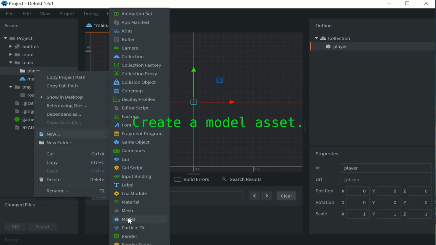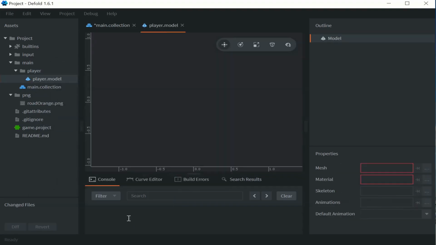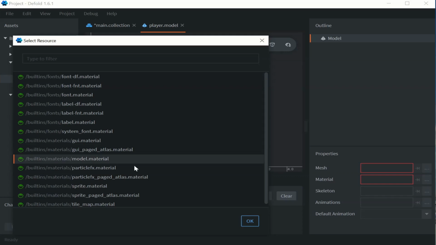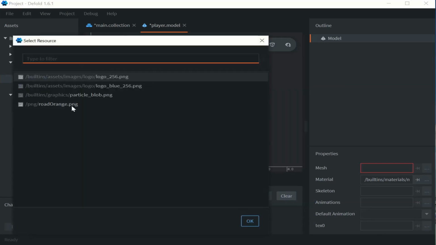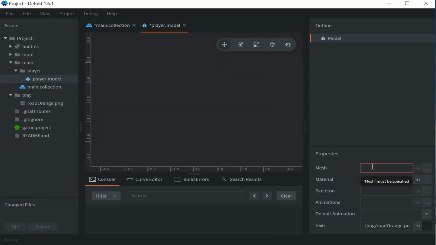Next thing we're going to do is create a model asset that's going to house our model information for our game object. Models in Defold have certain properties that you need to enable in order to get a model actually rendered. So our model is going to have the mesh property and the material property added on there. The material, we're just going to use the built-in model material because it basically has everything that we need.